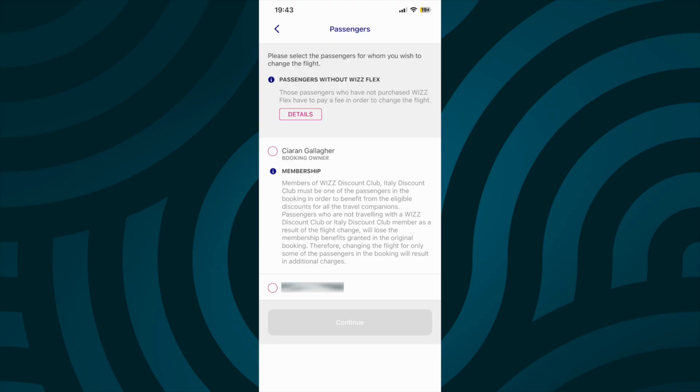Then on the next page, you'll get a list of everyone on your booking. As you can see on our booking, there's 2 people. So if you want to go ahead and change the flight date for both people, you can select both, and then once you've done that, click Continue at the bottom.